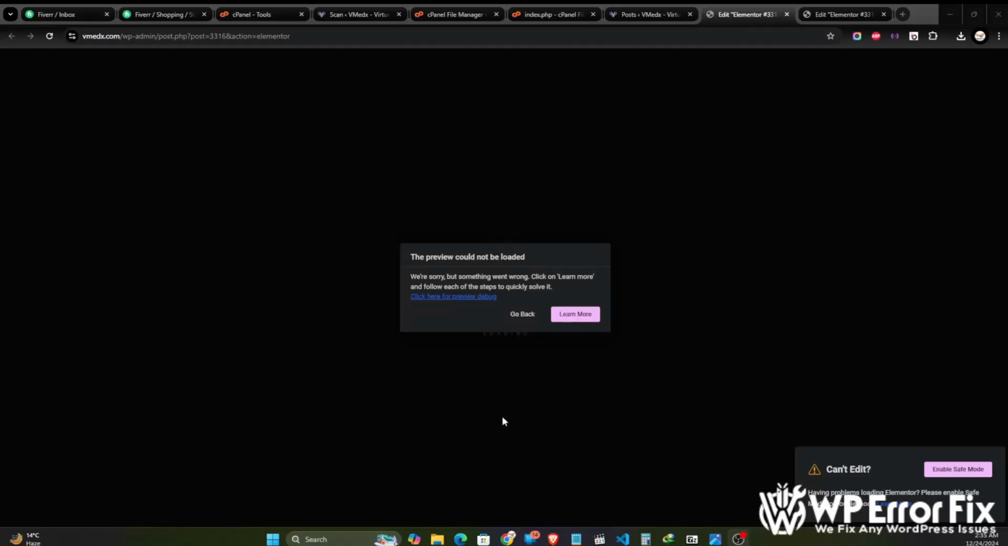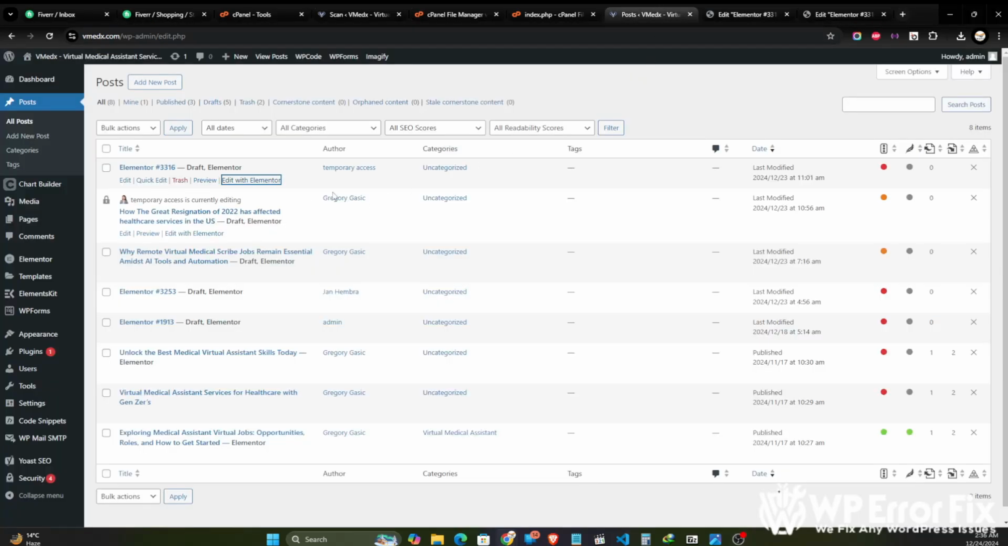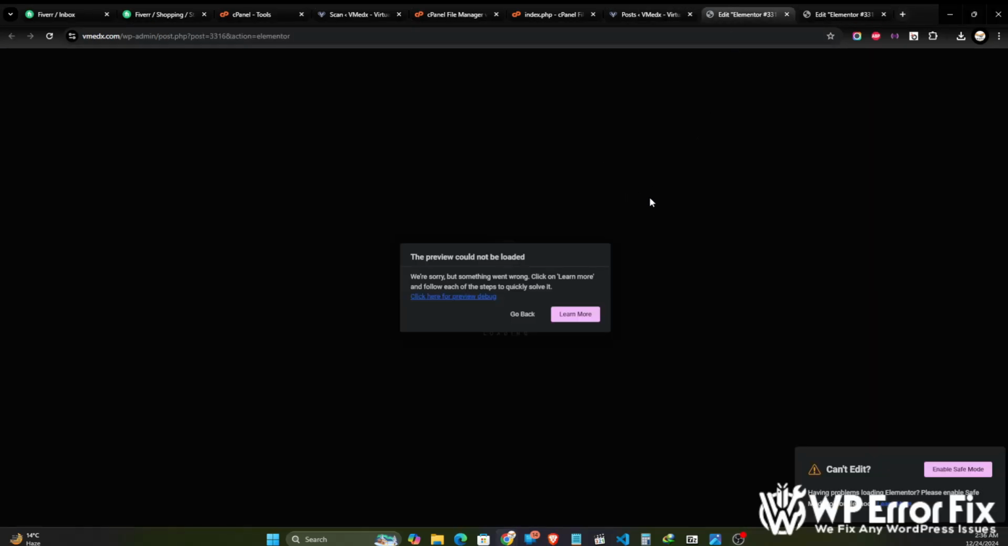Today I'm going to show you how you can fix this error, the "preview could not be loaded" error on Elementor. This is a site. None of these posts are opening using Elementor.